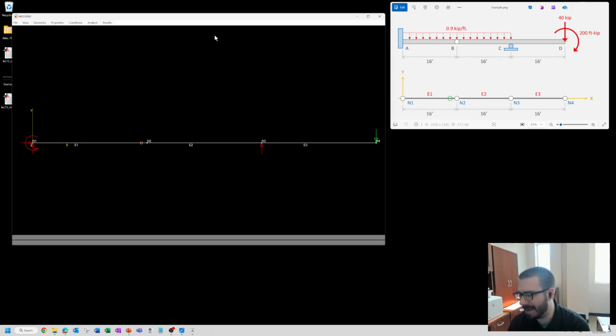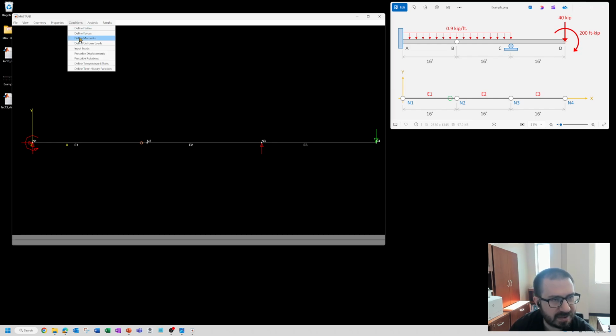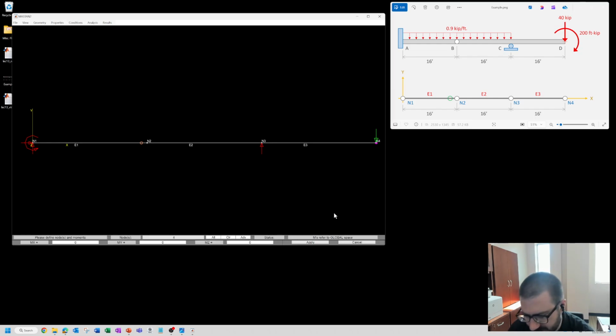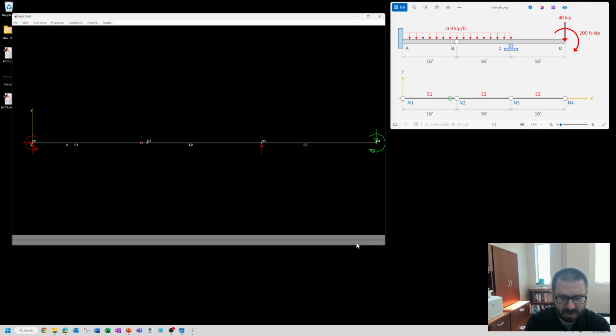And we also need to apply a moment, okay? And the way that works, we'll go to conditions, define a moment. We're going to put a moment right here as well. This is a clockwise moment of 200 foot kips. So clockwise is considered negative. So we're going to do negative 200, but that's 200 foot kips. Remember, our models are in inches and kips. So we need to multiply that times 12 to get that into inch kips. Okay. And then we'll hit apply. I'll hit Control F just to zoom everything in. So now we can see that moment is applied the way it's supposed to.